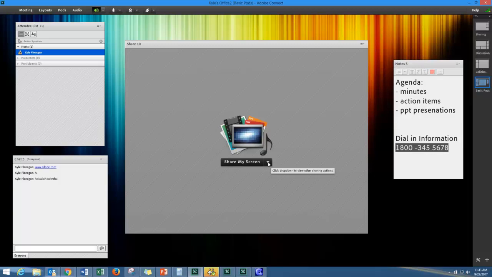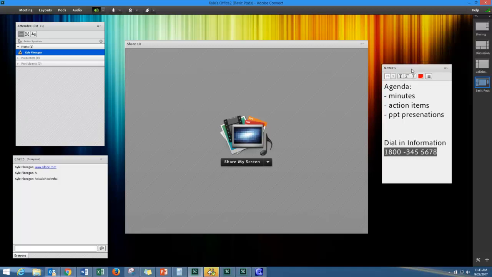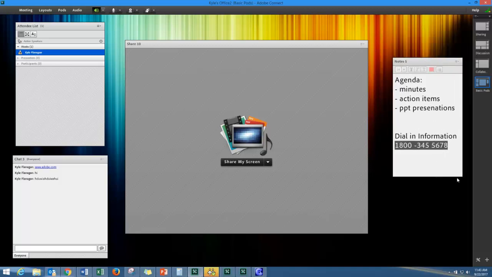Now, this is probably the most important pod of the platform just because of the level of functionality that it offers you. The other pods are fairly easy because they all kind of cater to one sort of function inside the Connect room. So, your attendees list, you see who's in there. You got your different roles, the chat pod, nonverbal communication, and your notes pod is essentially your agenda items, any sort of pertinent information you want the audience to know you're going to throw in there.